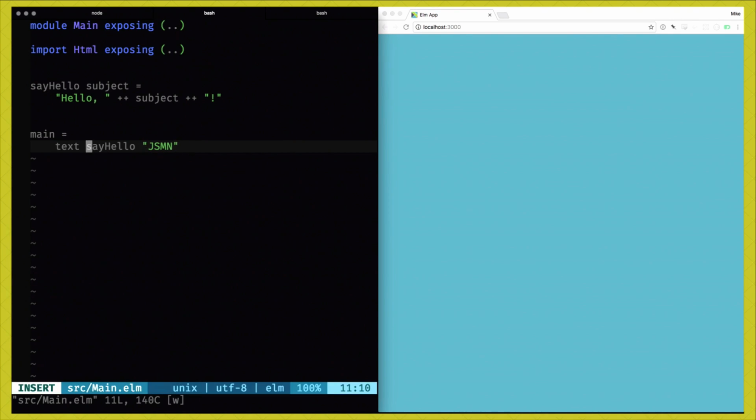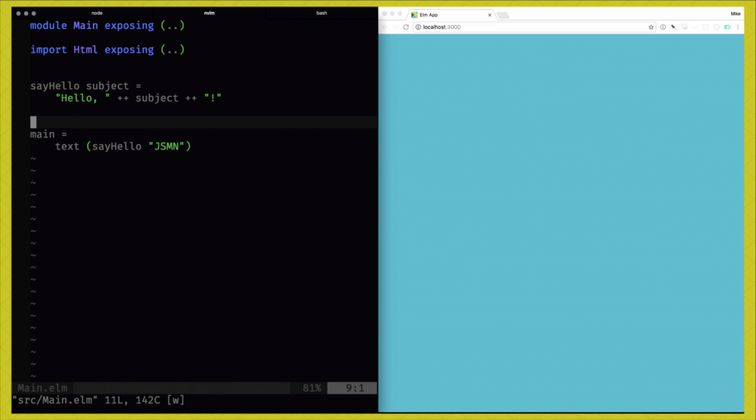So the trick is that we need to disambiguate for the Elm compiler that we want to actually call say hello with JSMN and then call text with the result of that. So if we compile this, we're back. Cool. That's the code for now. So we're going to bounce back into some slides.